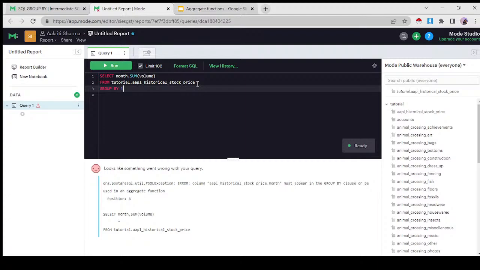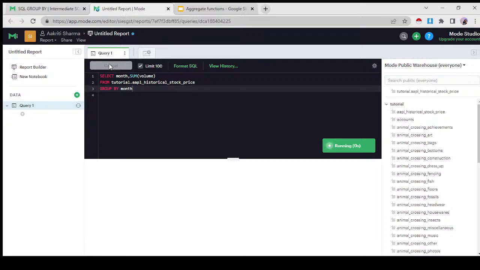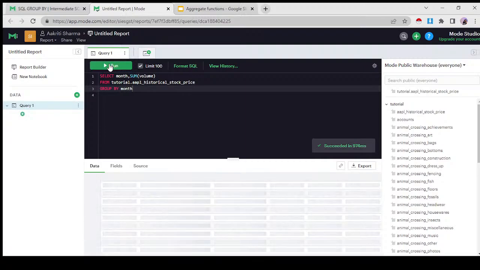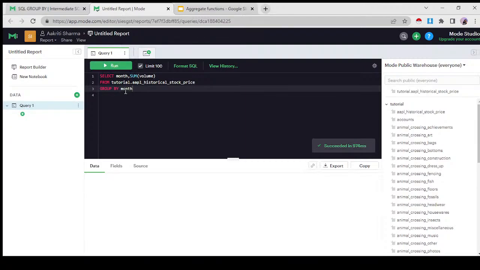Group by 1. When I say 1, what it does is it'll look at the order of columns in the select clause, and the first column it'll select. So this can be alternatively written as month. To save time, we can just write 1 to reference it based on its order of occurrence in the select clause. So now it is grouping it by month.